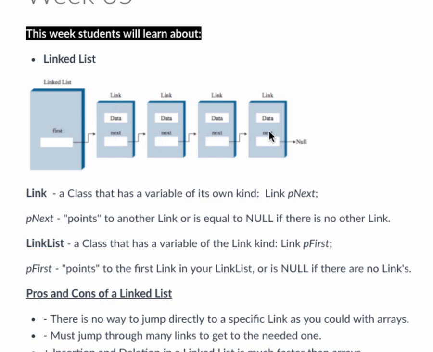In this particular case, I have 4 links, right? The only way for me to get to the last one is to start all the way at the beginning, and then go to the next one, go to the next one, go to the next one, go to the next one. Okay, so actually searching through linked lists, jumping to a specific link, is slower than arrays.